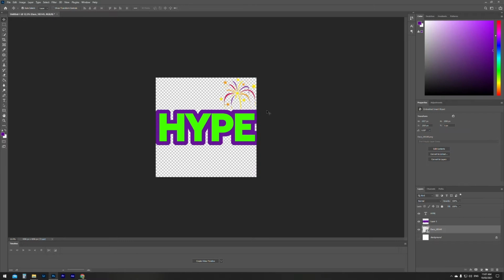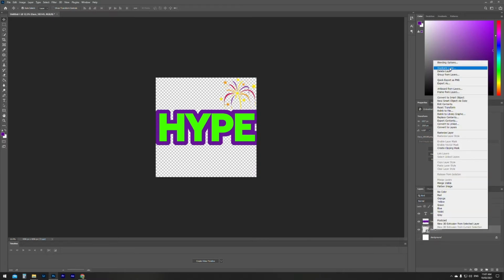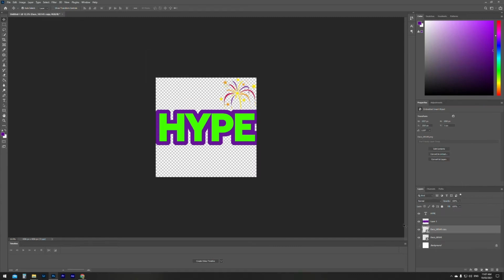So let's say one firework is not enough. You want more fireworks. You can right click on here and click duplicate layer. You want to click OK, and there you've got a copy. So now if you hide this one, you can see the other one. And if you hide this one, you can see the other one.